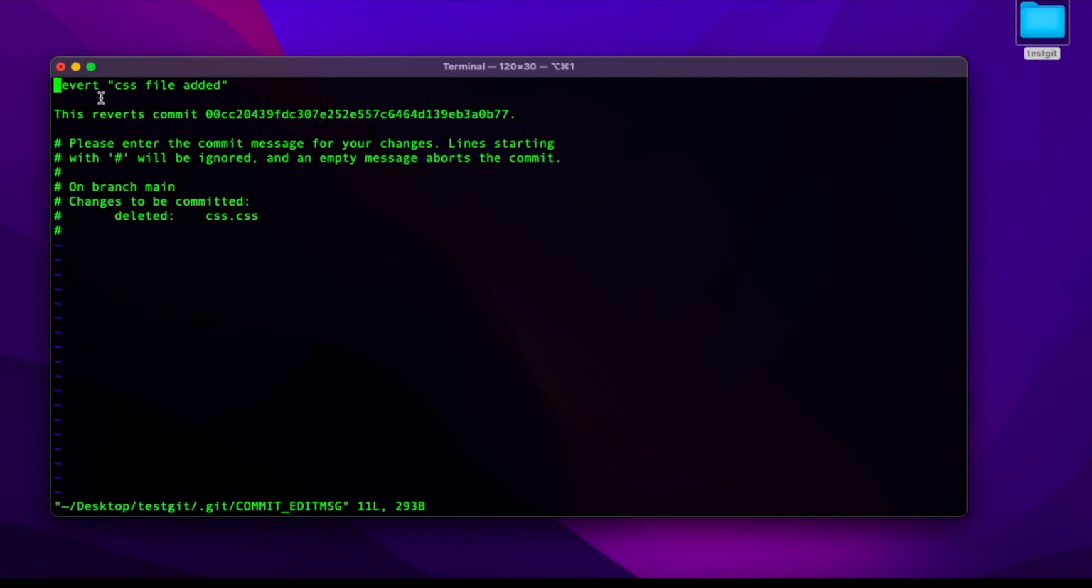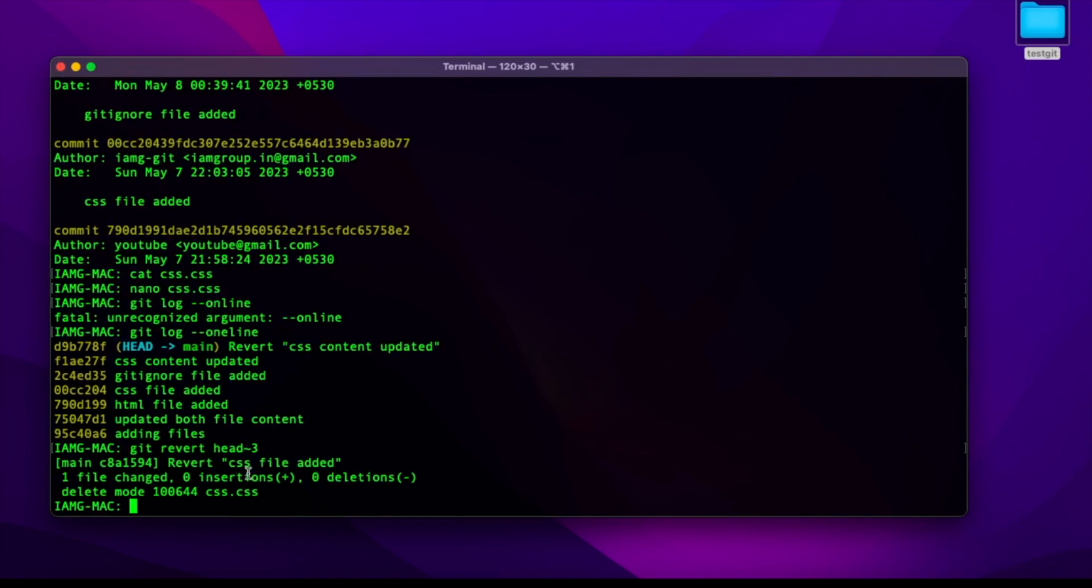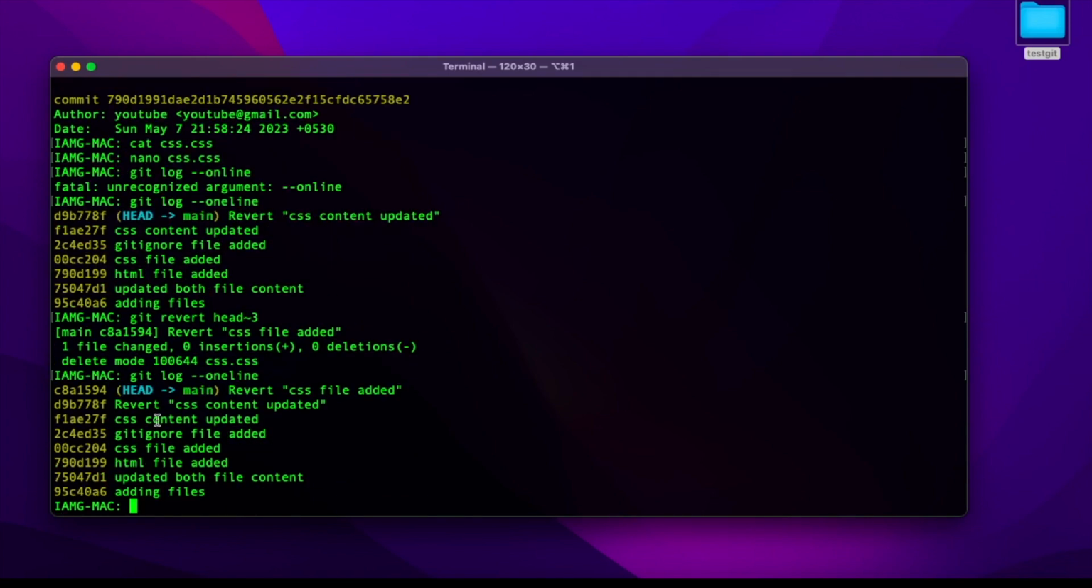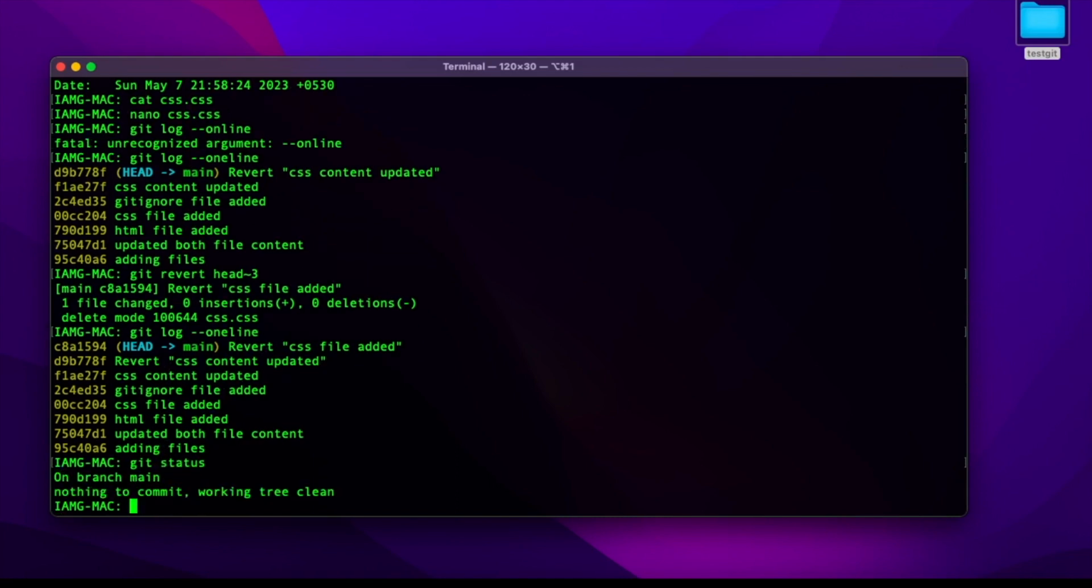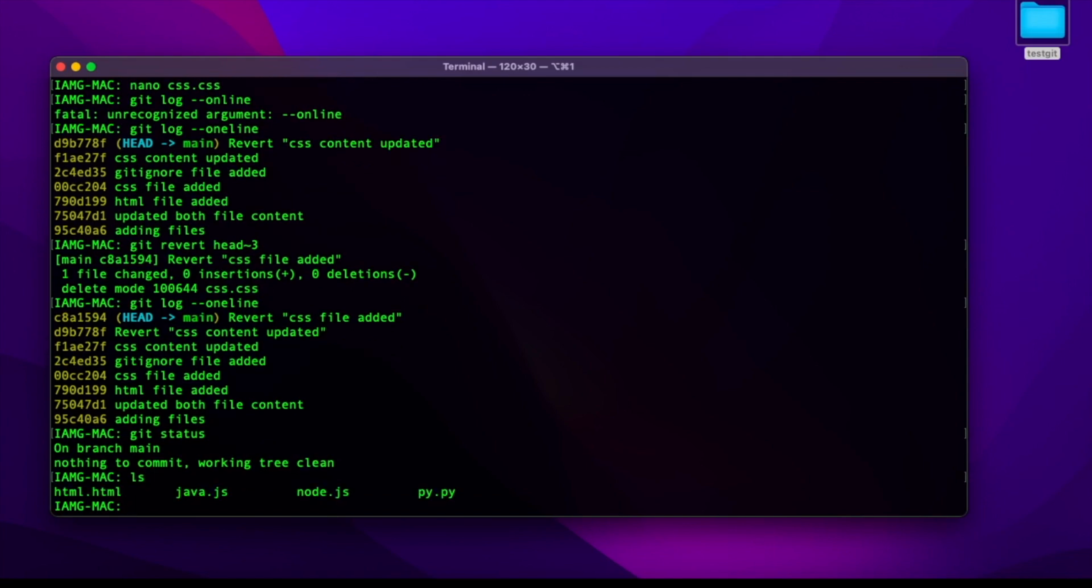So it is asking for the comment, right? So you can type the same comment, or you can edit here, it is a vi editor, Revert CSS file added, right? If I go ahead and show you the status, oneline, you can see that this has been added. If I show you git status, you will see that the working tree is clean. But if I show you ls, you can see that the CSS file is not here, right? Because it was added here, it got reverted. The CSS file is not here. And I hope that it is making sense.